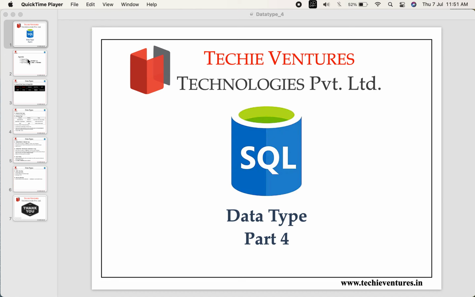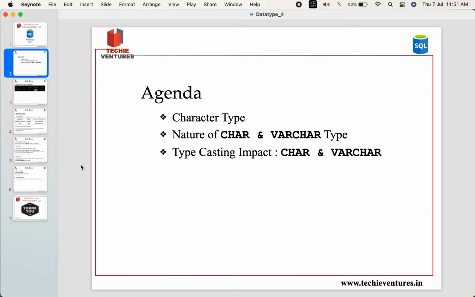In today's session, we are going to talk mostly about the character data type. We will talk about the nature of the character data type, how the char and varchar data types differ, and what the nature of their data storage is. We will also talk about typecasting: what happens when a char data type column is typecasted to varchar, or a varchar data type column is typecasted to char. We will understand all these things with the practical session.